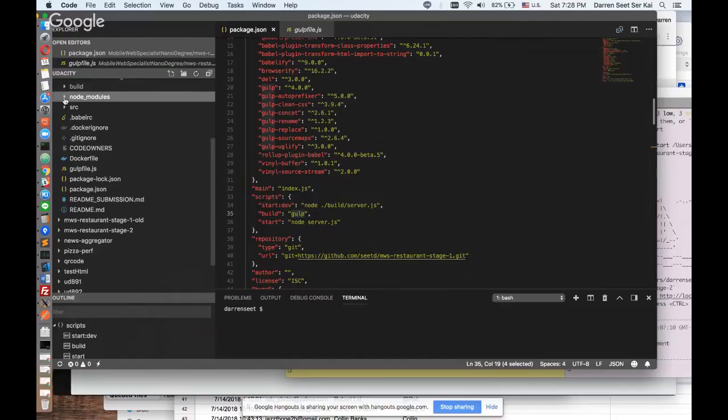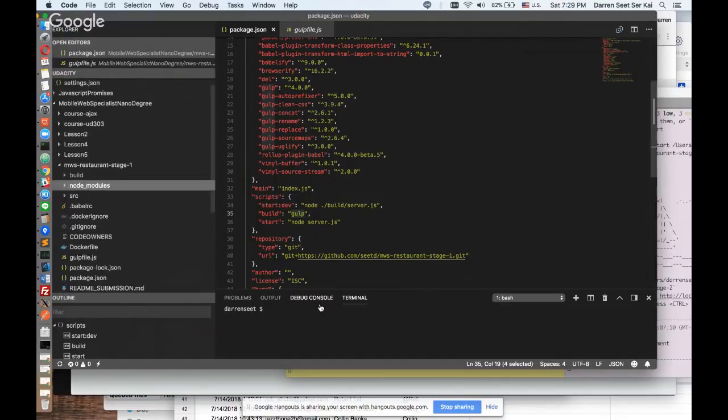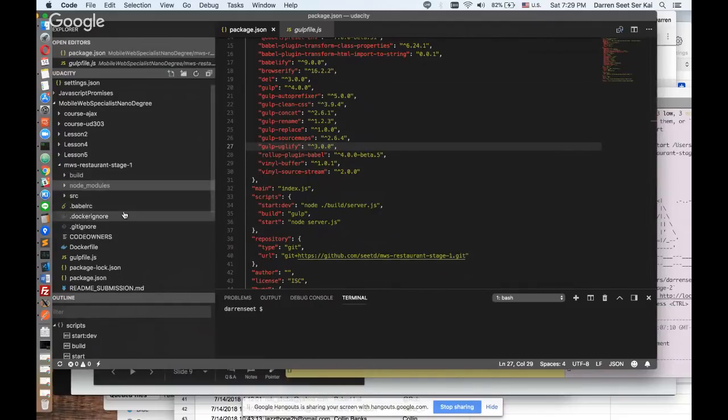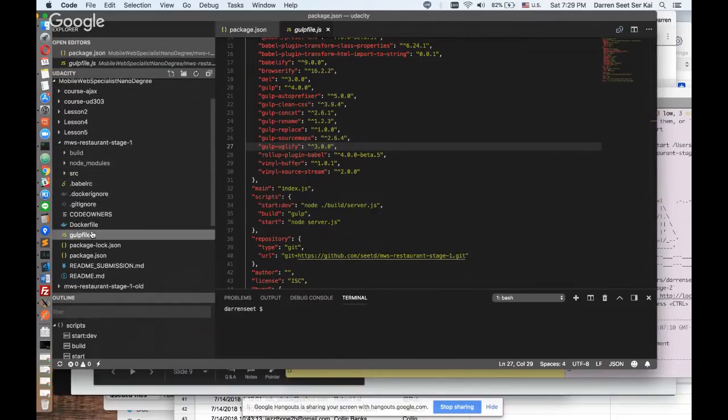But don't quote my words on that. Okay. So now we could run Gulp locally, and let's look at the Gulp file.